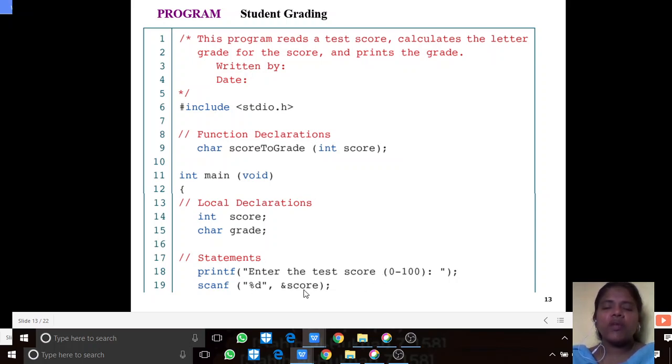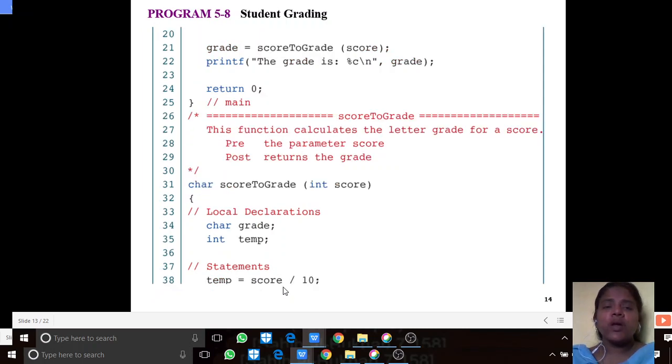Whatever the score you have read, it must be stored in the variable called score, provided you prefix it with ampersand. It is an address operator. Now grade is equal to score to grade. This user defined function will take the score and does the job. And then finally, whatever is the result is displayed.